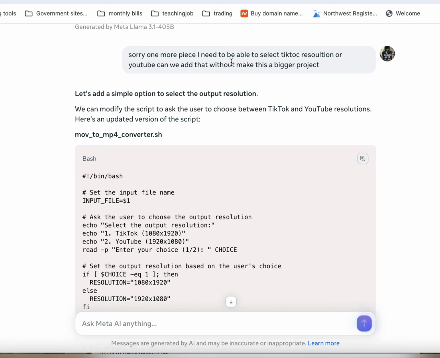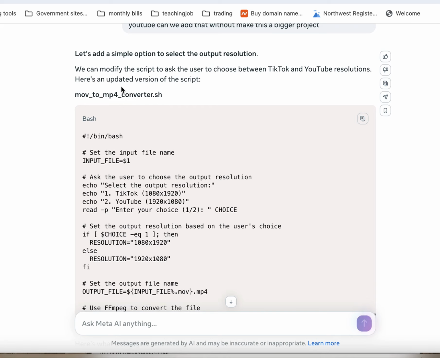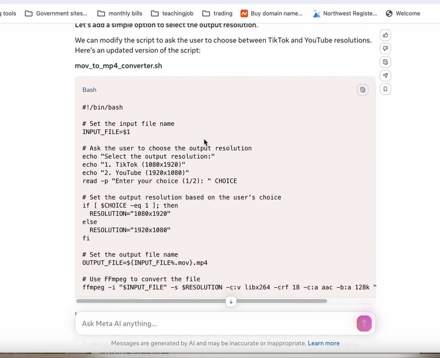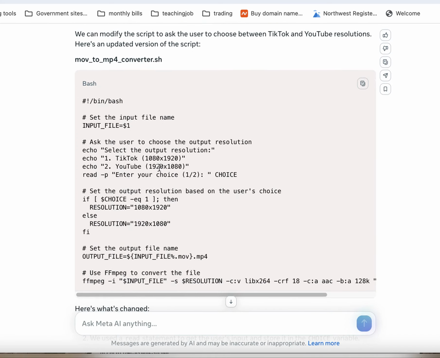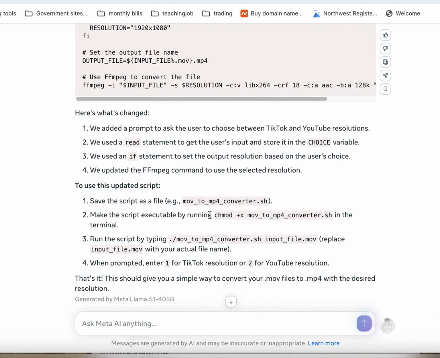Okay, so then I went back and I said, you know what? Sorry, one more piece. I need to be able to select TikTok resolution or YouTube. Can we add that without making it a bigger project? Let's add a simple option to select the output resolution. Wow. We can modify the script and choose between TikTok and YouTube, and it did it. It's writing the script. This is code, folks. I'm not writing this. This is writing this. Here's what changed. It explains everything.